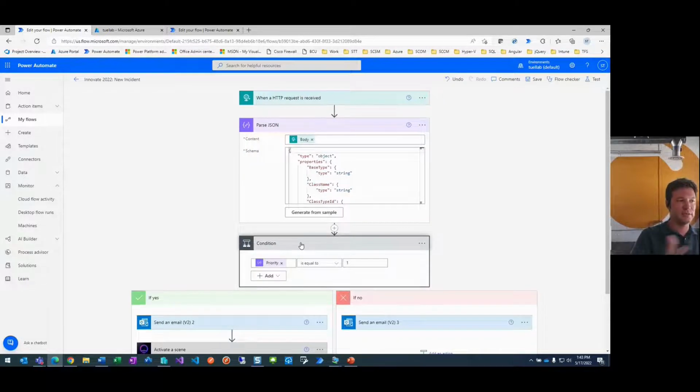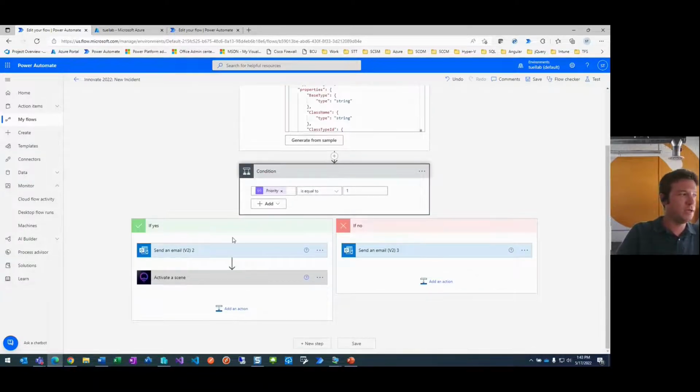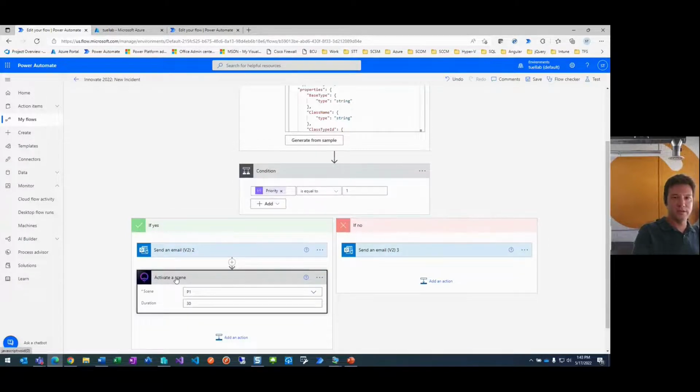And I've got this condition, this if-else part of it. If it's a priority 1, it's going to go down this path. And I've got it sending me an email, that's just for troubleshooting purposes. But most importantly, it's activating this scene. So this scene is the service tied to the manufacturer of that light bulb.